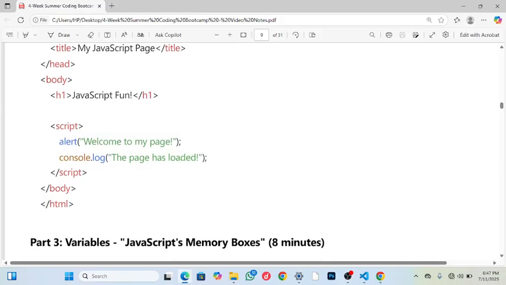So we open the script tag. Like I said, this is where the JavaScript comes in now. Alert, welcome to my page. Console.log, the page has loaded. We're going to see this now. We have closed the script tag. So we close the body tag, we close the HTML tag.